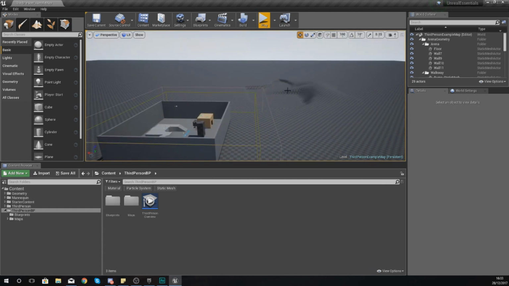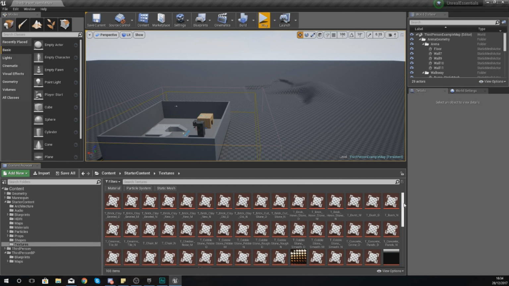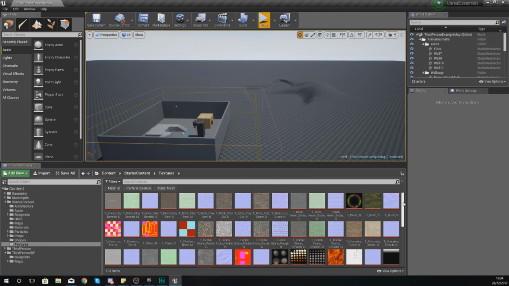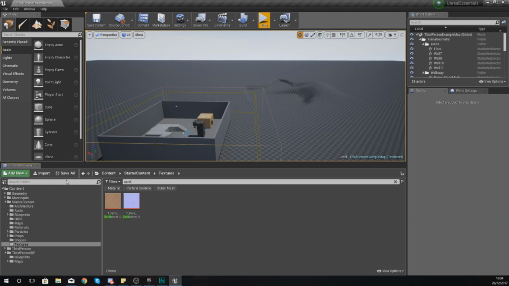So with this landscape that we've got here, we need to create a brand new material for it. Now, when it comes to materials, as we know, we need to have a texture. So what I'm going to do is go into my starter content and then go into my textures folder and just make sure that we've got a couple of textures that we can use for this landscape. Now, there should be a couple in here that we can use. So if you type in rock, you should be able to find some rocks. I'm also going to look for some grass as well. And you can see that we've got the diffuse and we've got the normal map, so that's fine.